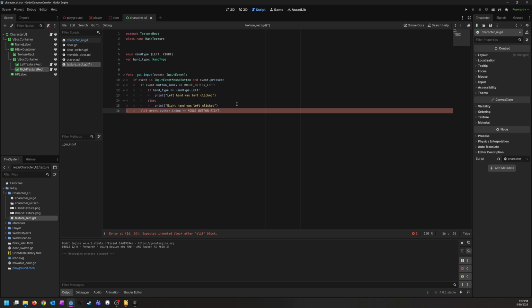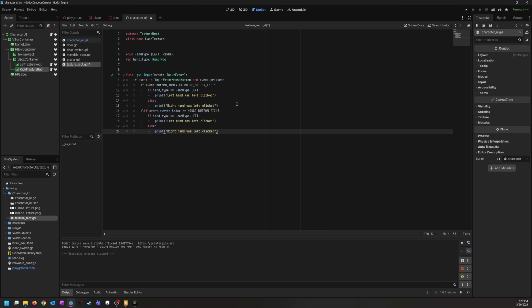Right. Then we can copy all this. Yeah, we can leave it as left hand was right clicked.